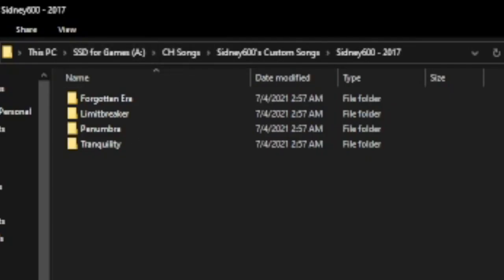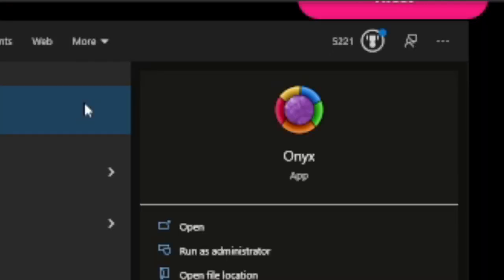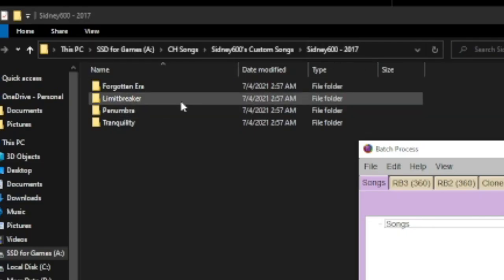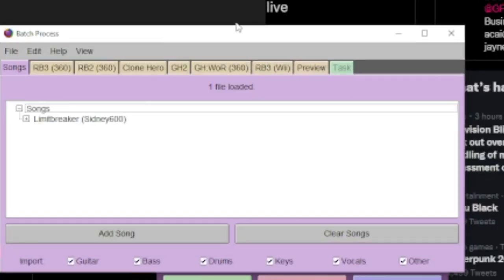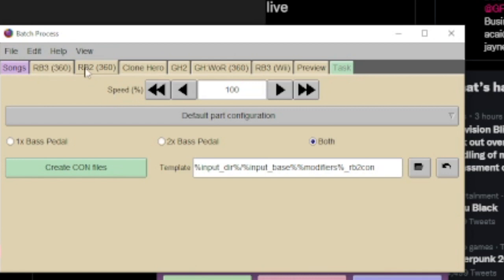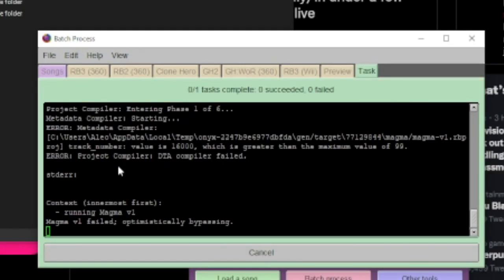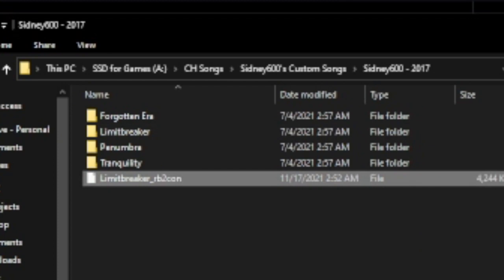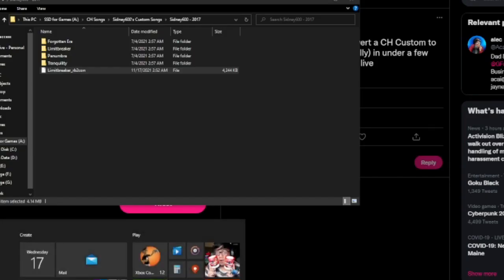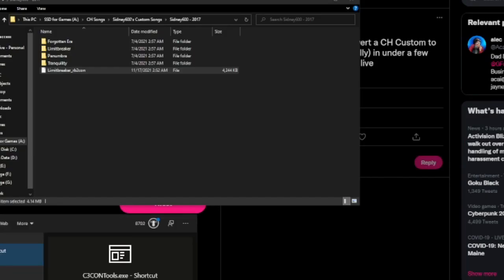Go into your Clone Hero Customs folder. You're going to need a program called Onyx. We're going to do Limit Breaker by Sydney, and we're going to drag the folder in and click RB2360. And when you create con files, you're going to wait. Okay, it's done. Limit Breaker underscore RB2con. You're going to open up program C3 con tools.